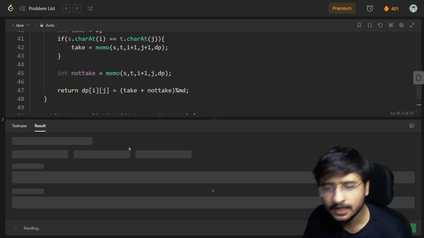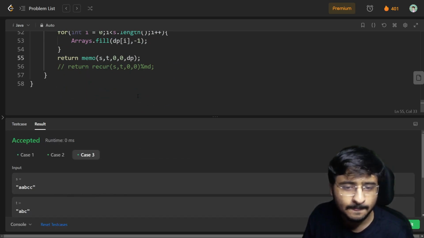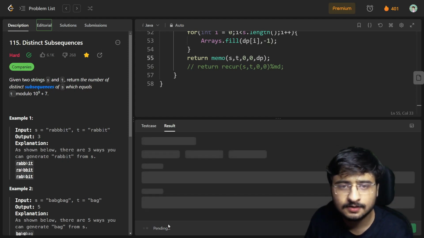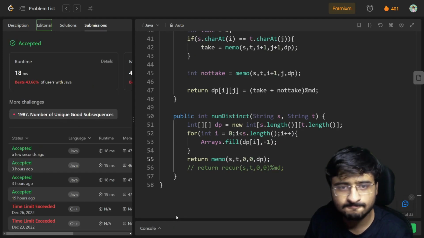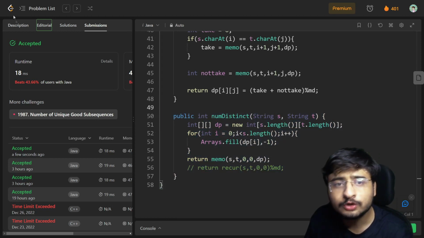Let's try to run this code and see if it's working. All right, it's working just fine. Let's try to submit this. And yeah, it is getting passed, no issues. Let us quickly convert this code to tabulation itself.